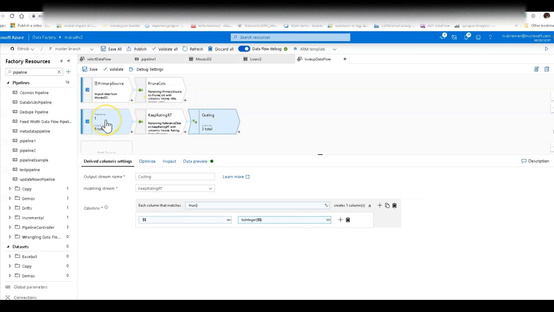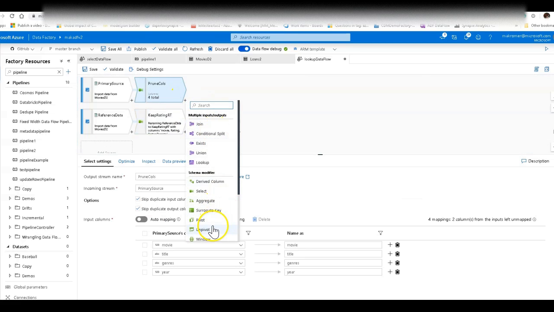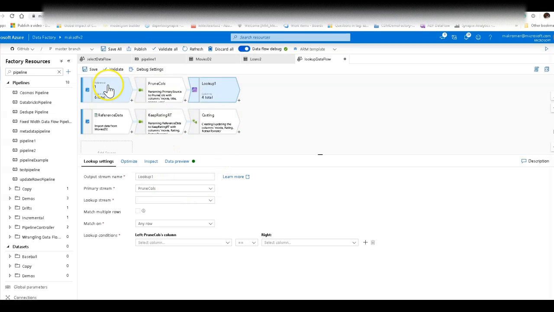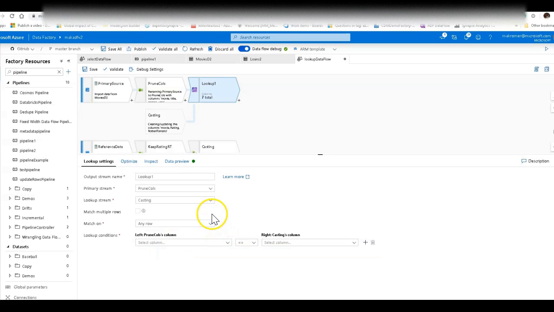Now instead of going up against the raw, ungoverned set of data, I'm going to use this casting transformation down here as my right-hand lookup. Now the data has been cleansed, the extraneous columns have been taken out, and it is also cast to the correct data types. So we can do the lookup here. My left side is the top row, and my right-hand side, my lookup stream, is going to be casting. You can still select the others, but let's not go up against the raw data. Let's use the governed data.